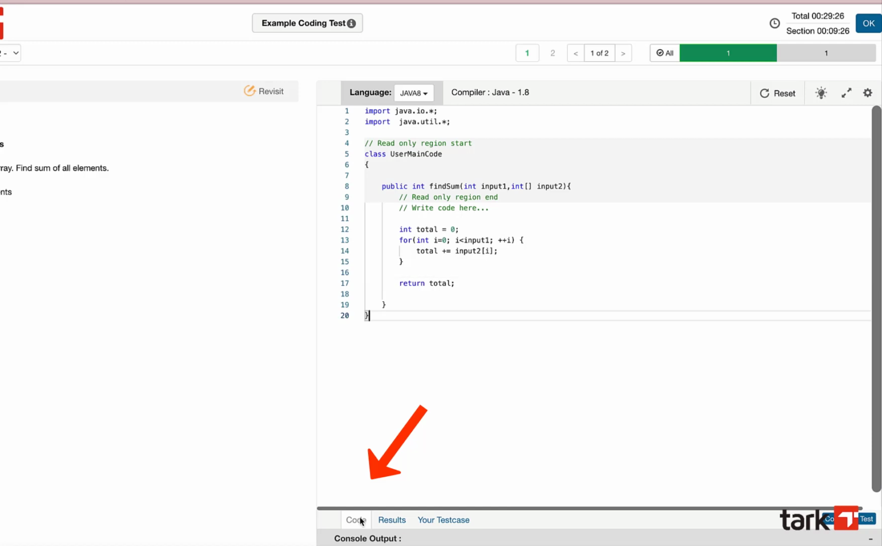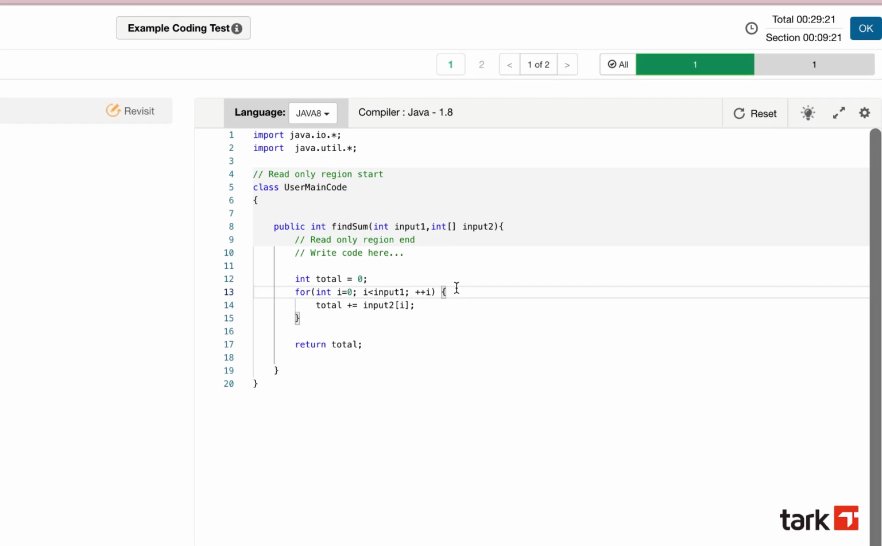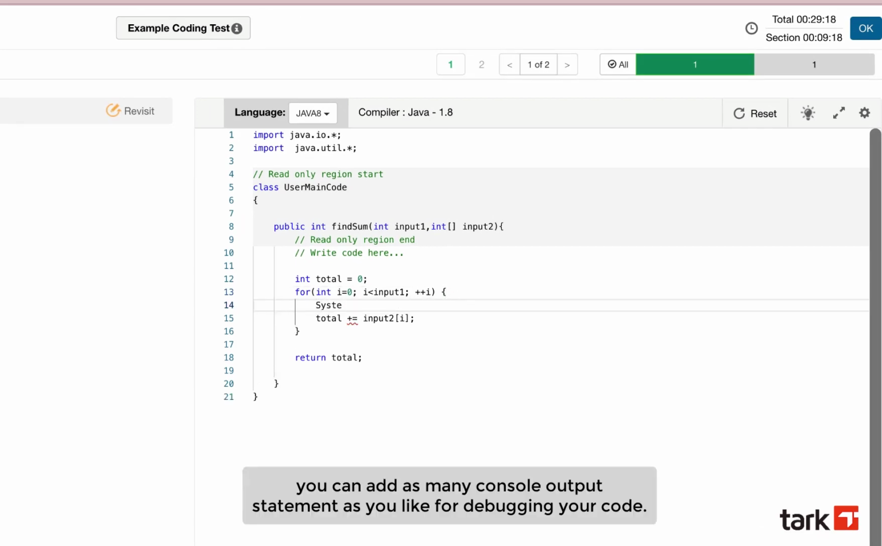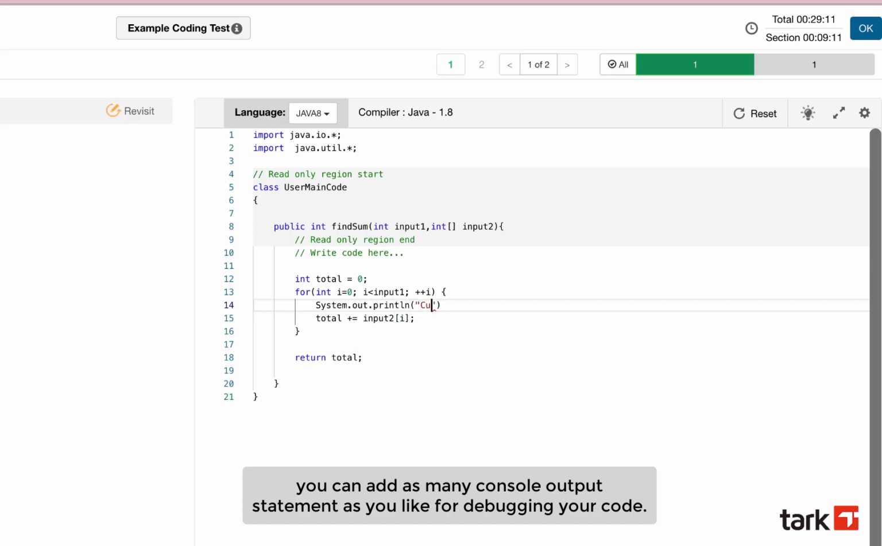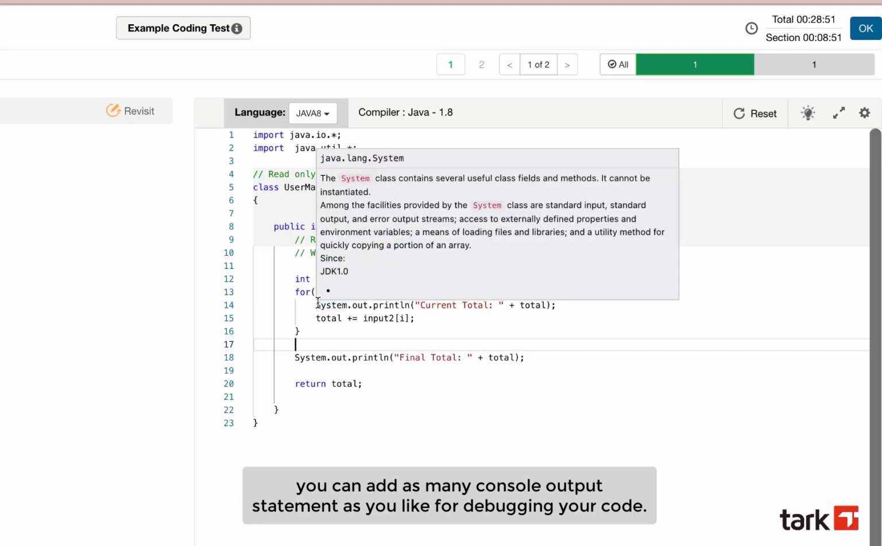Again, if you click on the code, you will get back to the code, and let's say for whatsoever reason you feel that my logic is not working as expected and you want to put some console output just to do some debugging or troubleshooting, that's perfectly fine. For example, here I want to log the current total, just as an example. You can add as many system out statements as you like, maybe one at the final total. Again, this test engine will perfectly accept all the system out whatever you have printed.